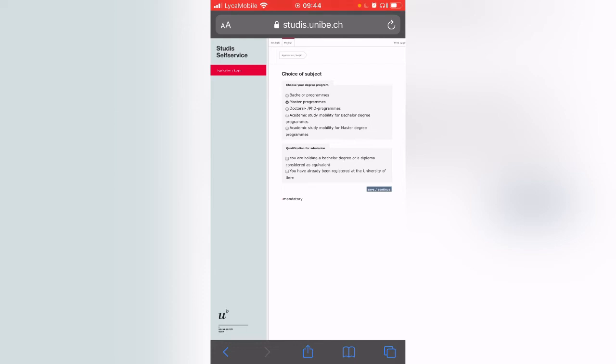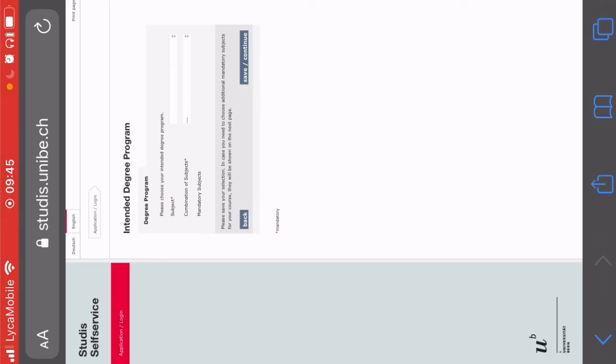The next thing you see is the qualification for admission. There are two boxes here. You are holding a bachelor degree or a diploma considered as equivalent, or you have already been registered at the University of Bern. I have already been registered at the University of Bern, but let me just click on this: you are holding a bachelor's degree or considered as equivalent. I'm going to do that.